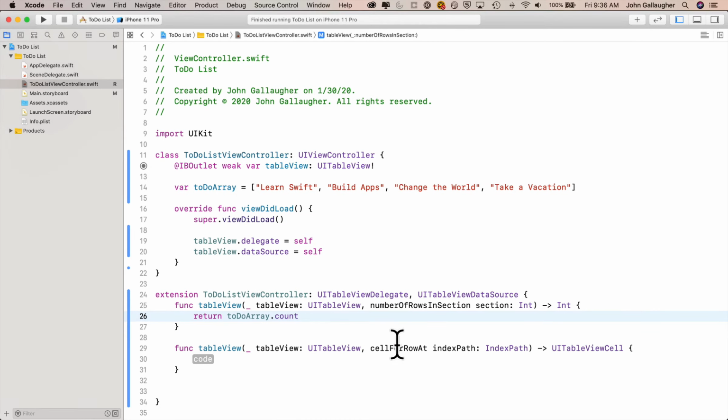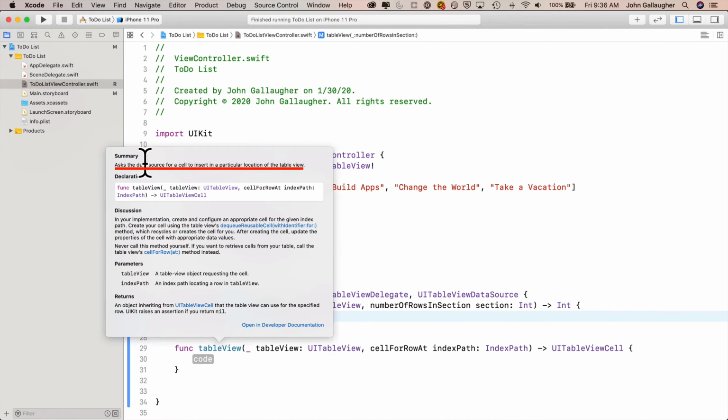Now let's option click on this next function that says cellForRowAt on it. And this asks the data source, and remember that the source of the data is the to-do list view controller code, for a cell to insert in a particular location of the table view. So this is the table view saying, hey, I need a cell, and I need some data inside of it. Set me up. Notice what's being returned here, a UITableViewCell. So we're going to create a cell.